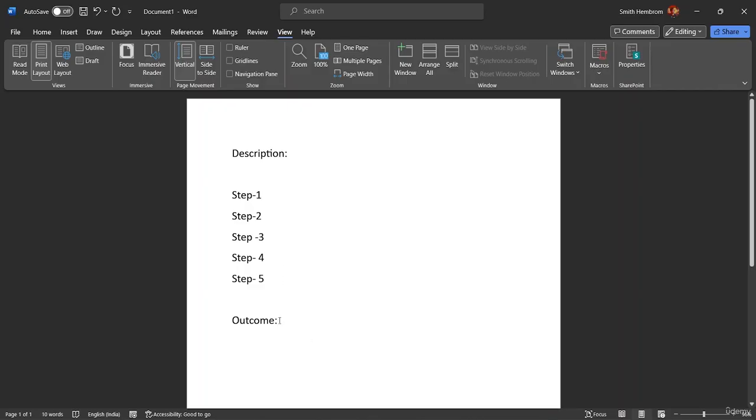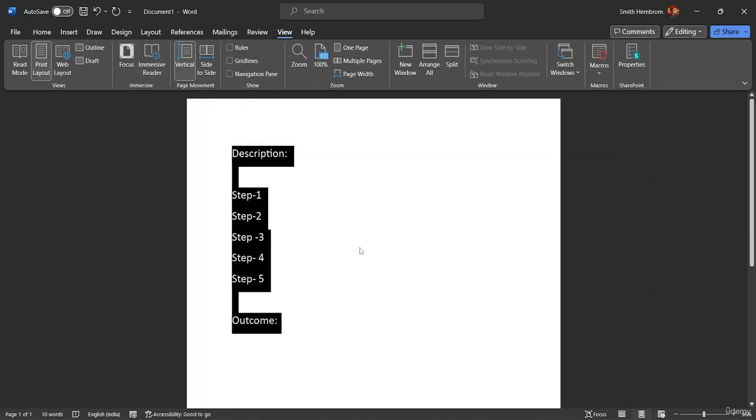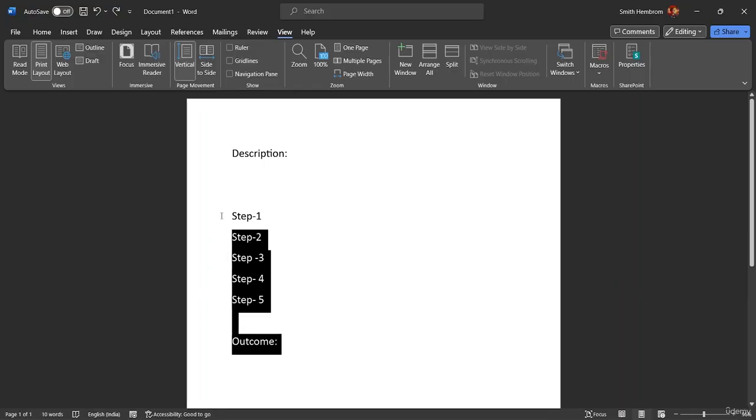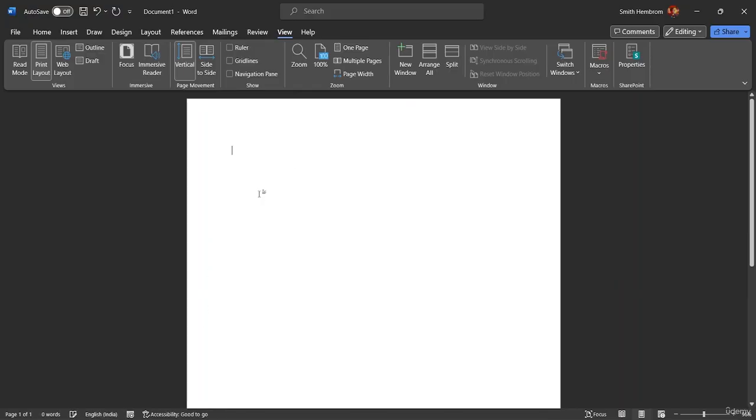Now if I come to this option, I will just delete this one. So I will just use Control Z. I'll select all this, and I will just click on my delete button. Here you guys can see now it's been deleted.